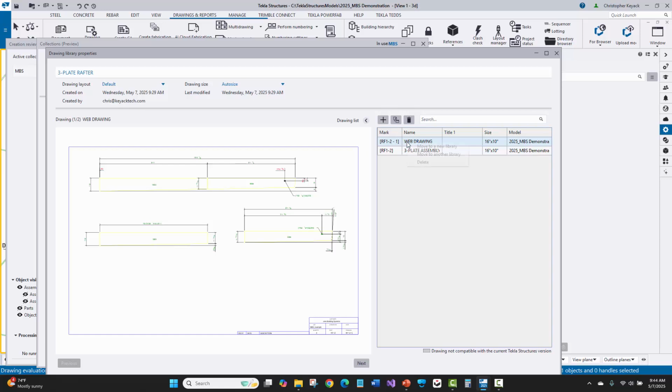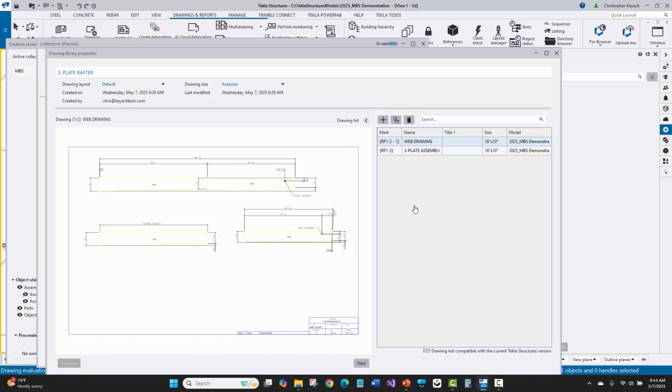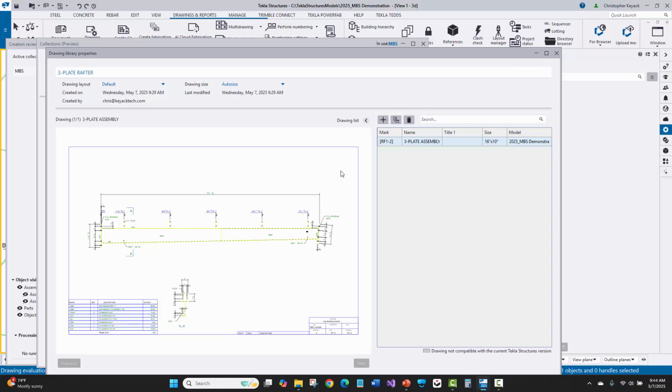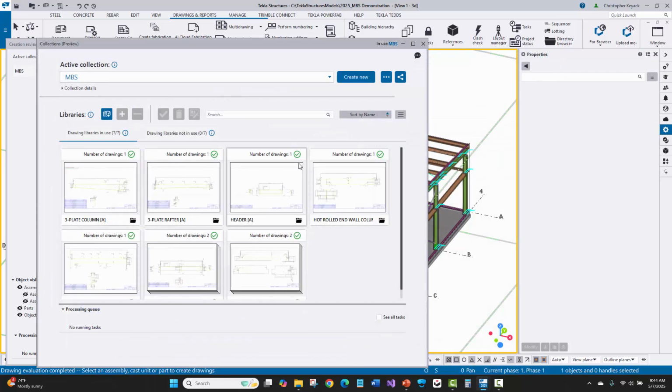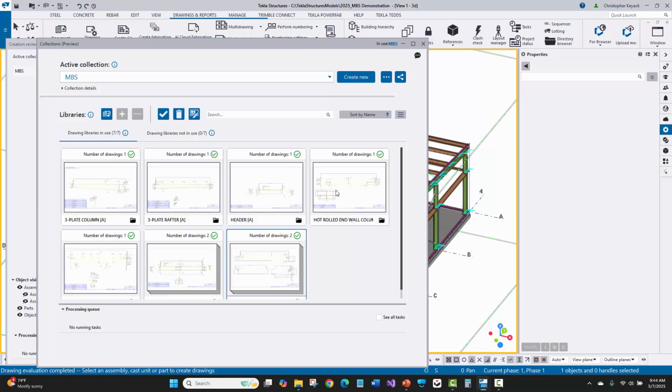Now what I'm going to do is I'm going to right click and say move to another library on the web drawing. And then I can pick on that web drawing library and say move. And now it'll take this out of the 3-plate assembly for this column or for this rafter. And now it's just got the rafter drawing for the main drawing, and then the web drawings are in their own collection or library by themselves. So with that being said, I'm going to close this down, and I can see that there are the 2 drawings here in the web drawings category.